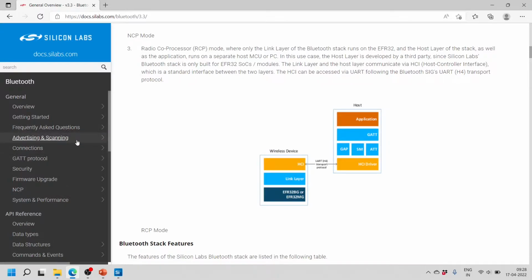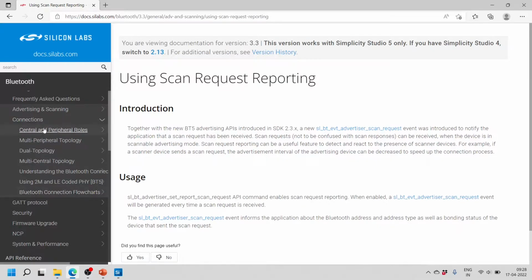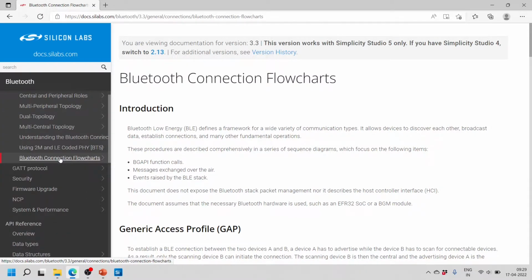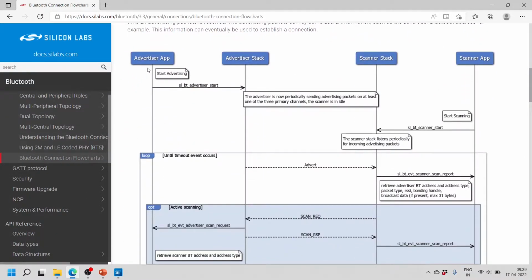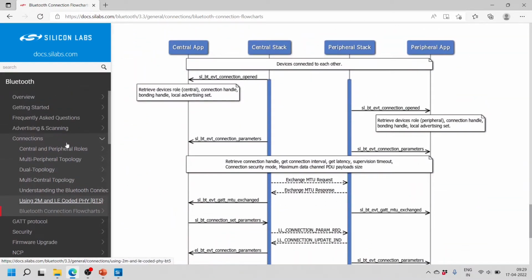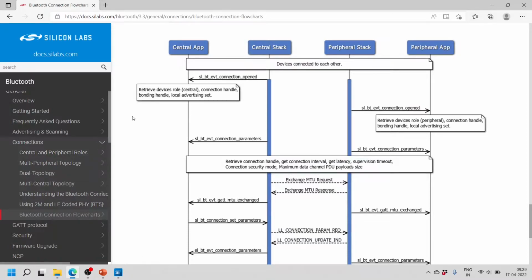If you want to see the sequence diagrams for advertisement and scanning, go to Connection. If you want to find any Bluetooth connection flow diagrams related to the connection side, click on Connection, and here you will see Bluetooth connection flow charts. The moment you click on this, you will see how the advertisements happen. You can explore all this. I'm not covering these details, but I recommend you go through this and understand the process.